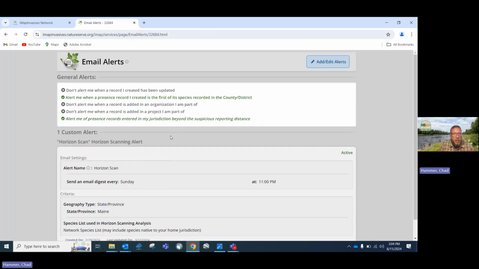So this is definitely really good to kind of look around in here. You can go to add, edit alerts, and you can choose a lot of different things that you might want to be alerted about.